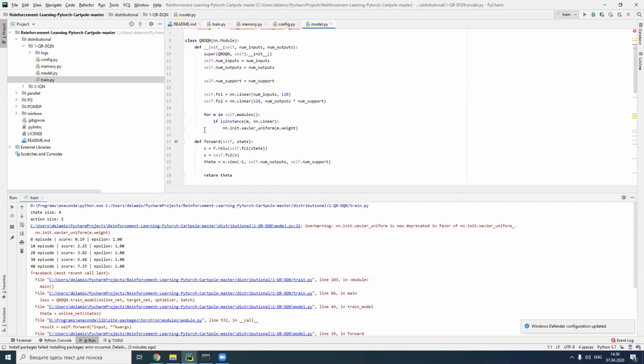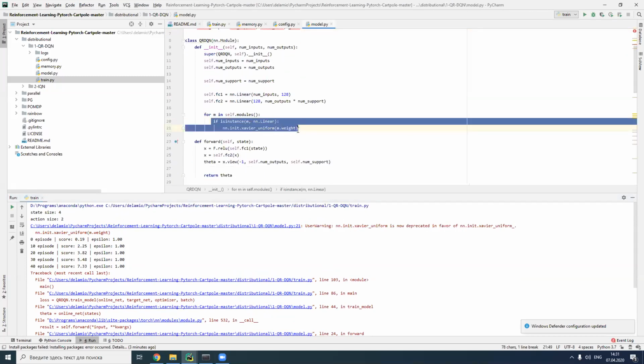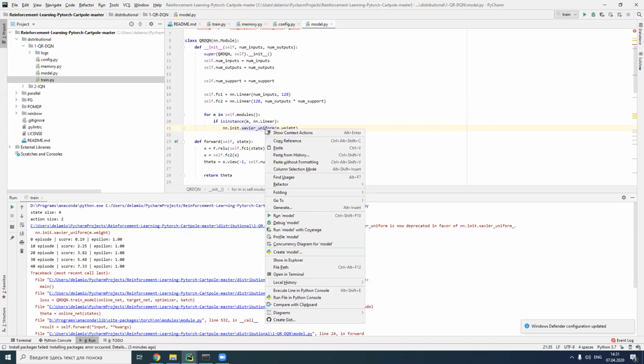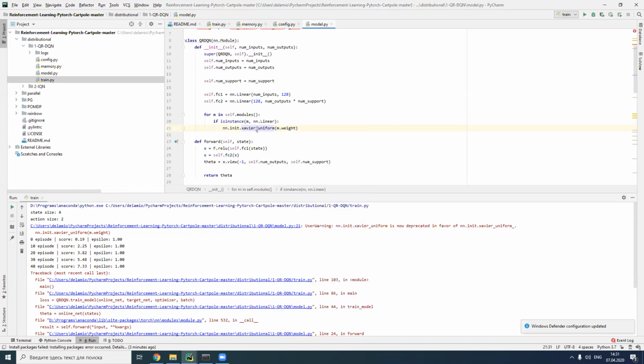Model.py line 21. You see there is initialization. Just click on the link. Good. Just change xavier_uniform to xavier_uniform_ with an underscore. Just add an underscore at the end of the word. Nice. So now we got rid of the first warning. Let's read the error now.